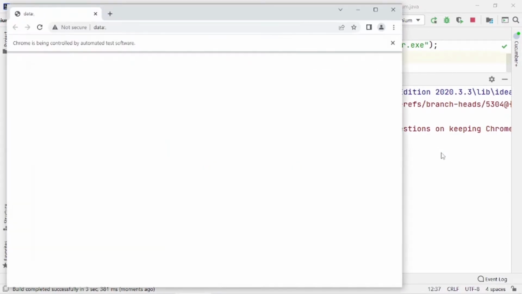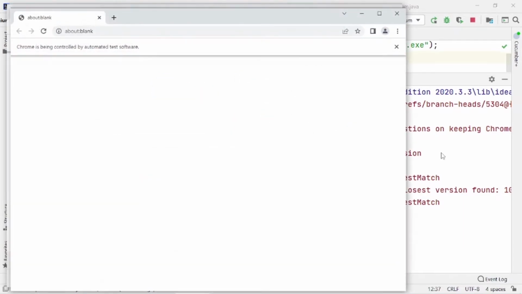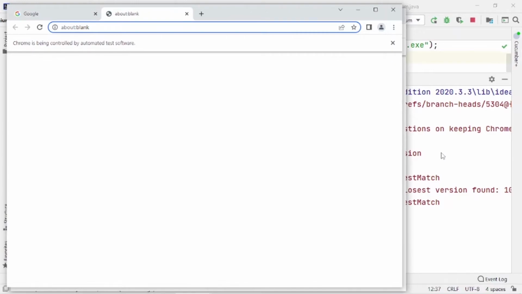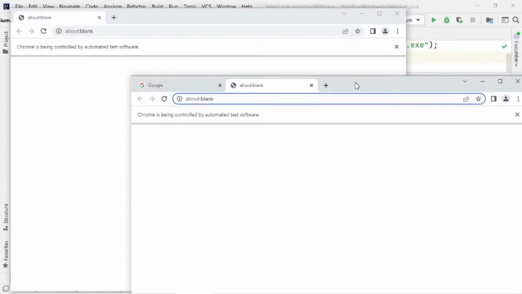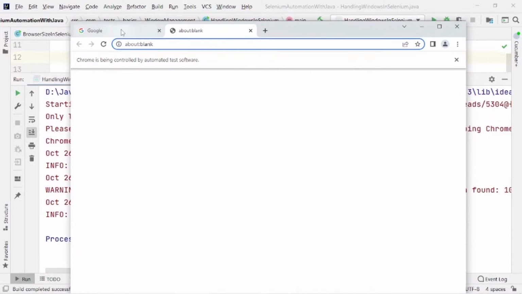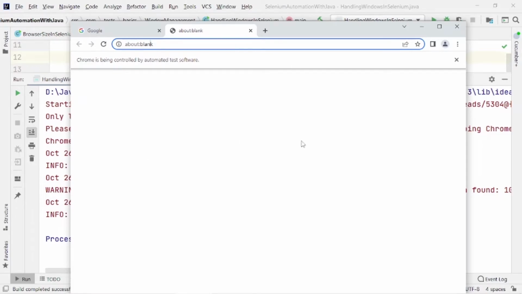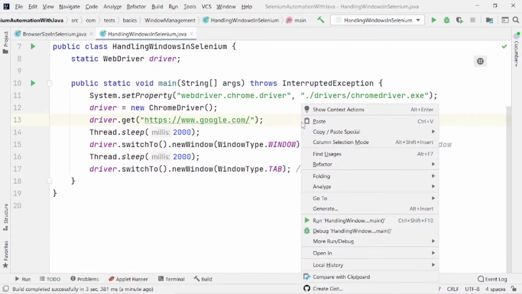You can see Chrome driver was started. First it will open Google, and then you can see it's opening a new window, and in that you can see it has opened a new tab. But if you see here, something different happened. This was the new browser window, but it again switched back to the earlier tab where I had Google opened, and there it actually opened the new tab. If you want to see it again, let me just run this once again.